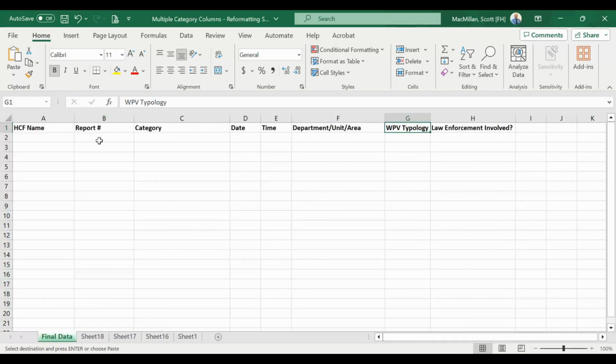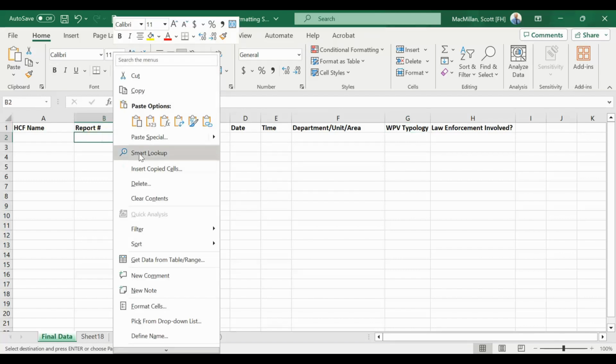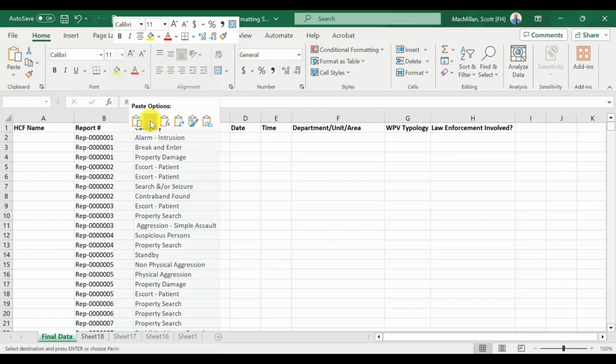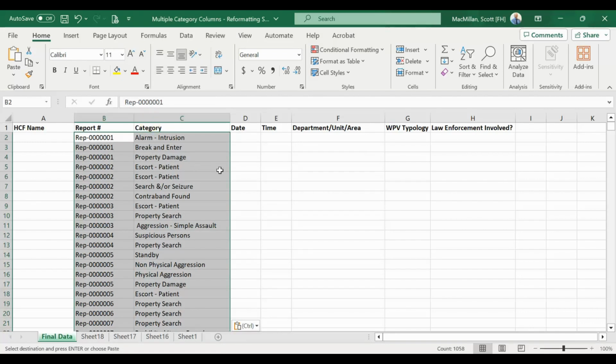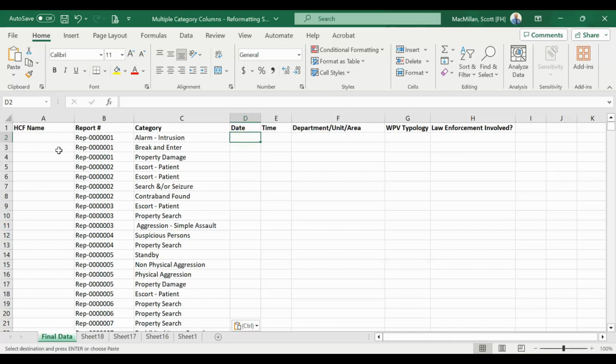Because it's the report number and the category, we're going to start over here with the report number. I'm going to right click and paste these as values. I don't need them in that same blue colored table format. So we're already off to a great start. In our final data, we've now got all of the report numbers isolated, and the categories, all in one column with their own row, which is fantastic.